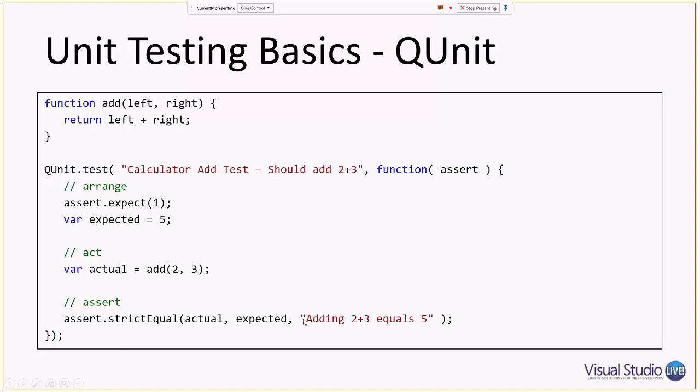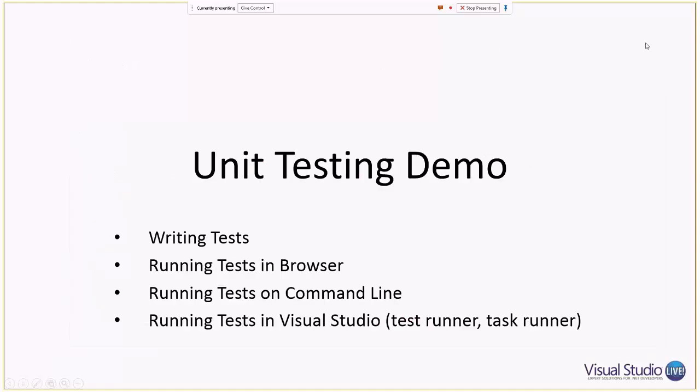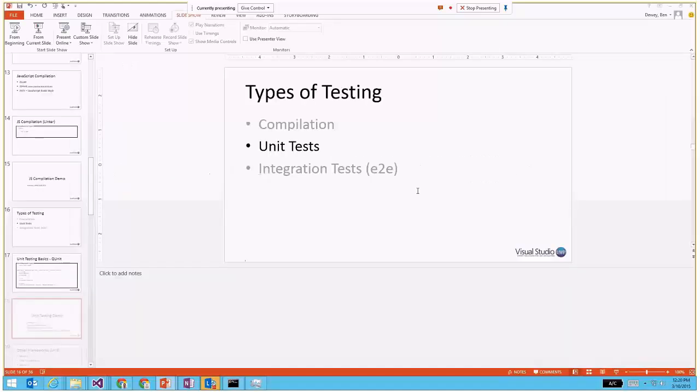And you can have an optional string in there at the end that you can define, saying adding the 2 and 3 should equal 5, and that'll be included in the failures if there are any. So let's go over to the demo and we'll show how that works.